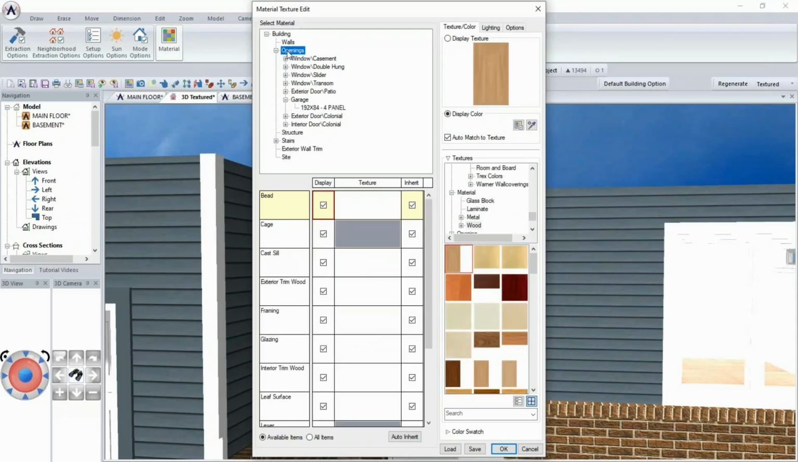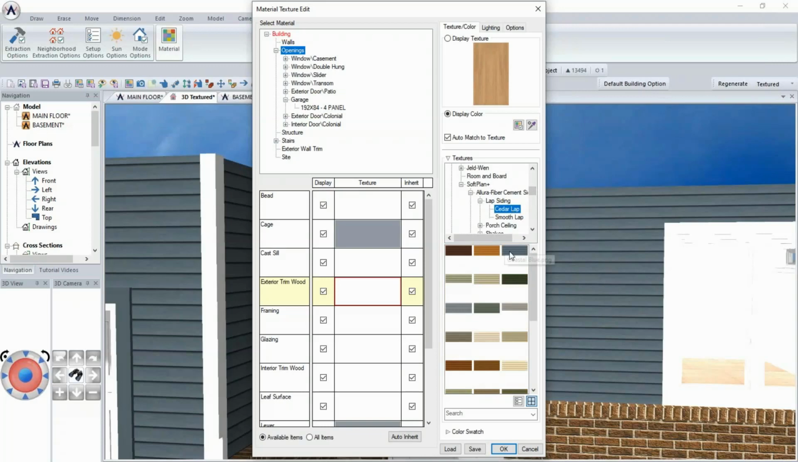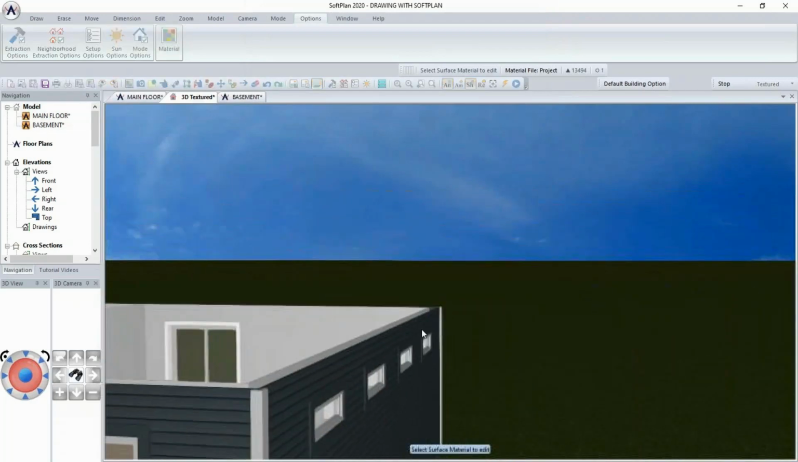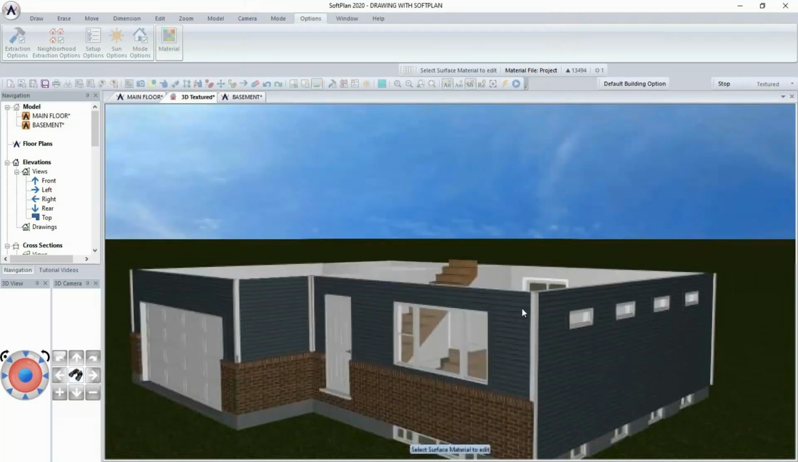If I want everybody to follow the same trim, I'm going to come up to the openings category in the top half, locate the exterior wood trim, click on it, and change it to the same material. Make sure display color is selected, hit OK, and that will apply that color tone to all my opening trims.